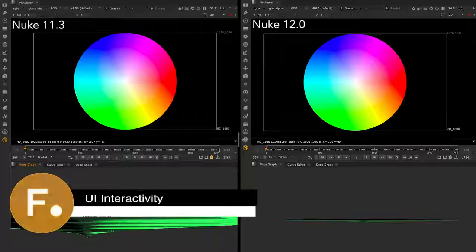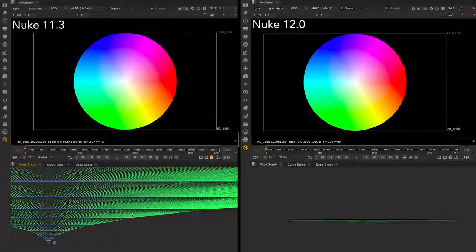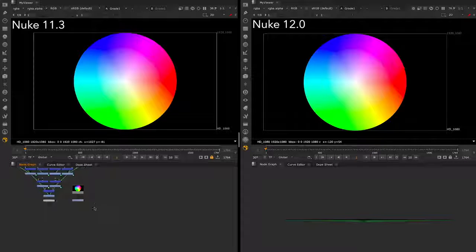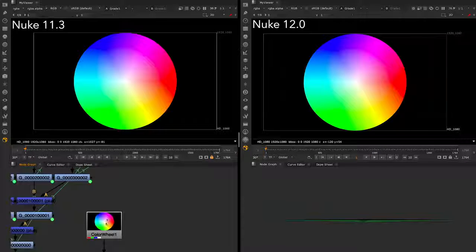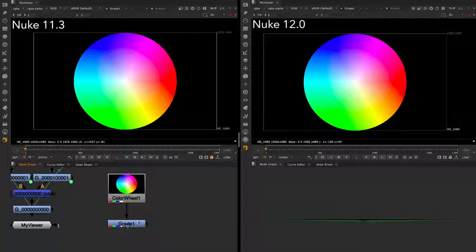Nuke 12.0 is the first release in our 12 series and focuses on delivering greater performance and interactivity for artists and improving workflow efficiencies for common tasks. For artists working at scale, we have overhauled the way Nuke redraws its UI to improve UI performance and drastically reduce the feeling of Nuke's UI becoming unresponsive.